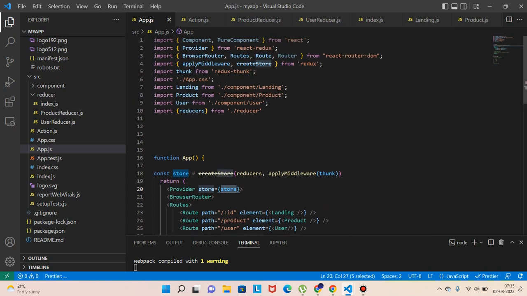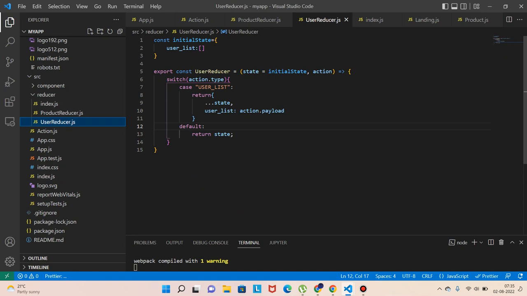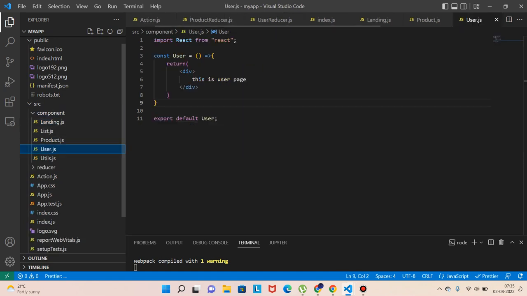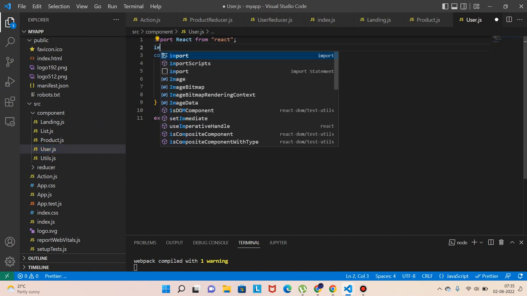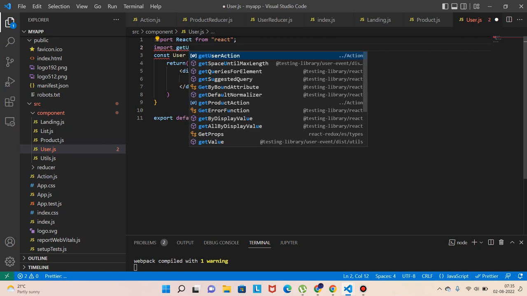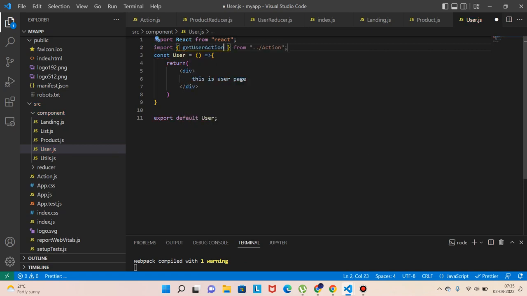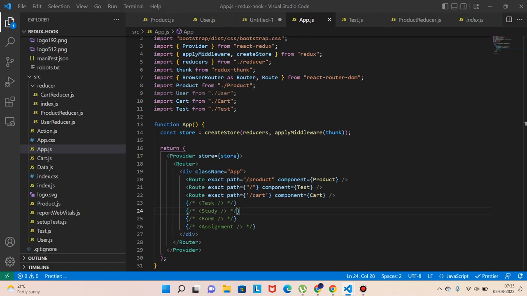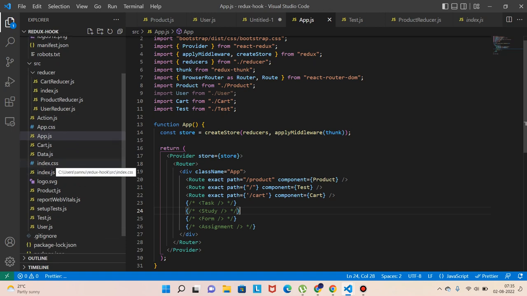Okay, now we'll go to the user reducer, and here we need a few things. First of all, not the user reducer, the user page. Yeah, we'll go inside the component user. We'll import the getUser action from action. So here you can check app.js. There is one user.js.